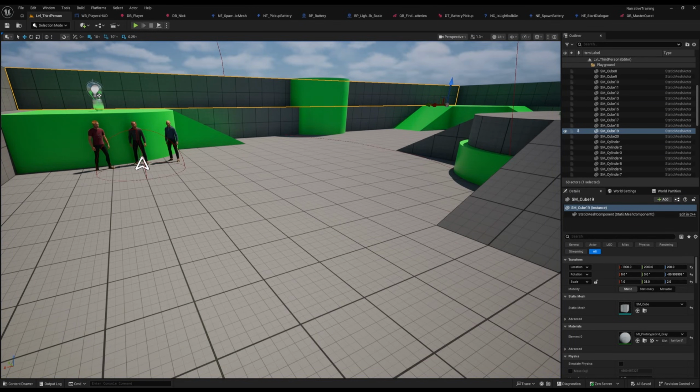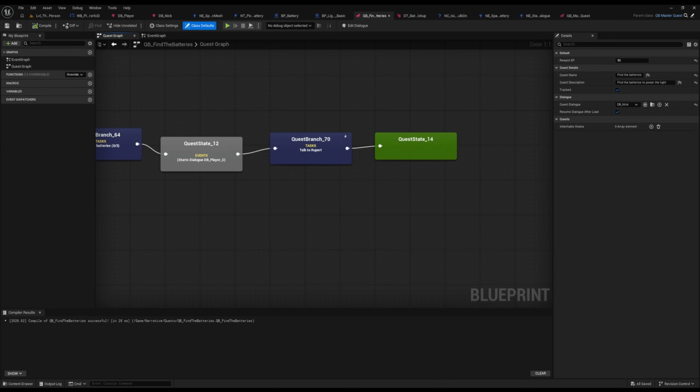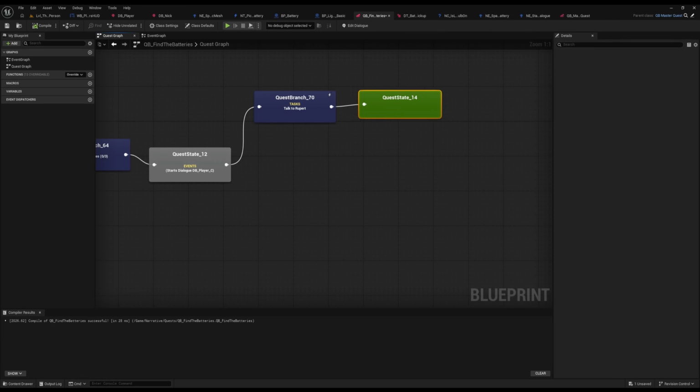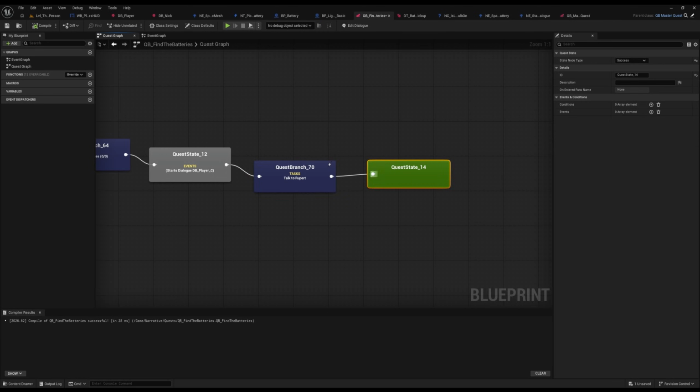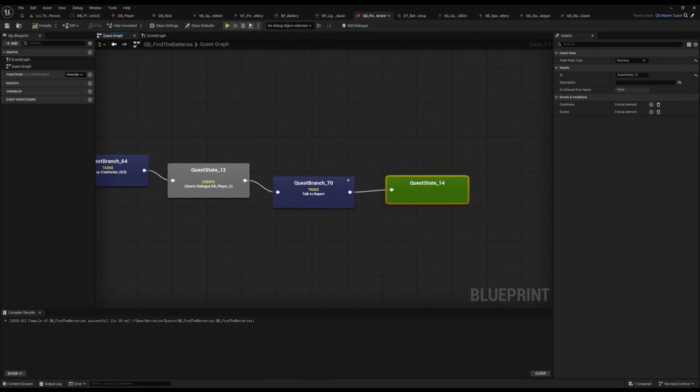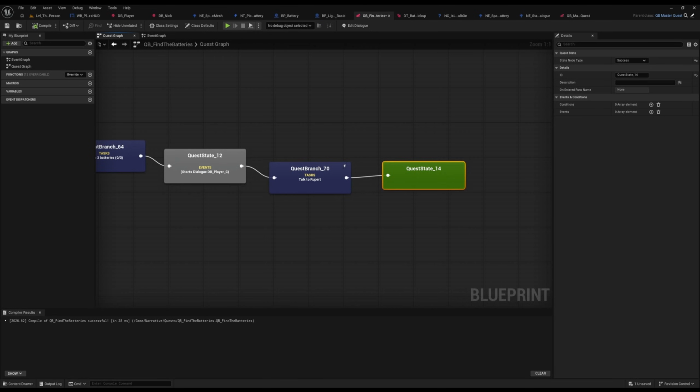Of course, if your quest has multiple finish points, then you might be better going via the events route where you just put an event on there saying grant XP or something like that. But the narrative plugin actually has built-in notifications if you need it.